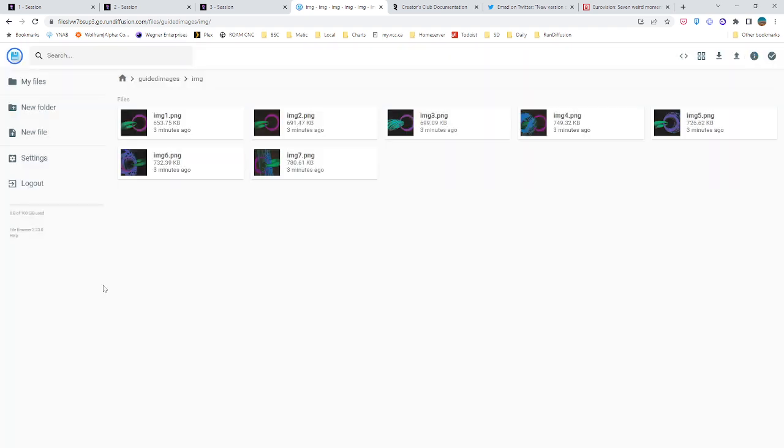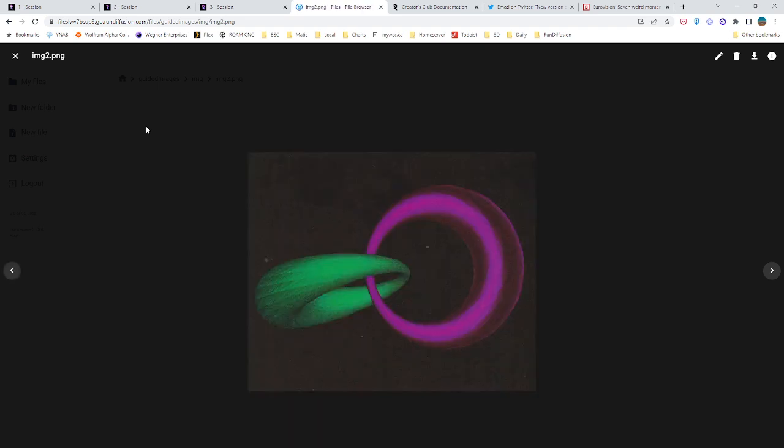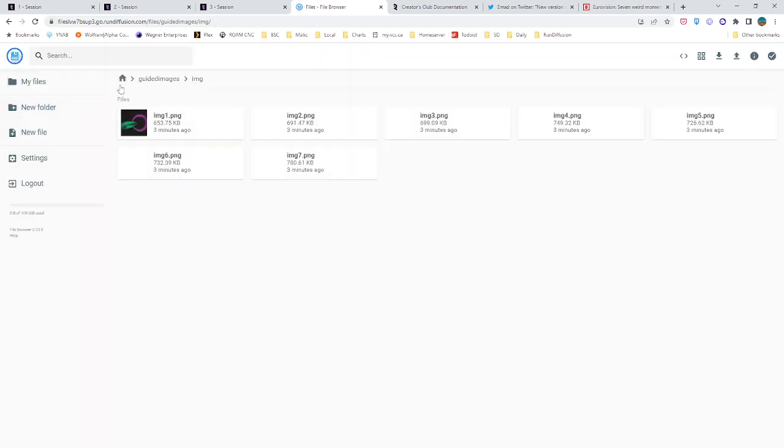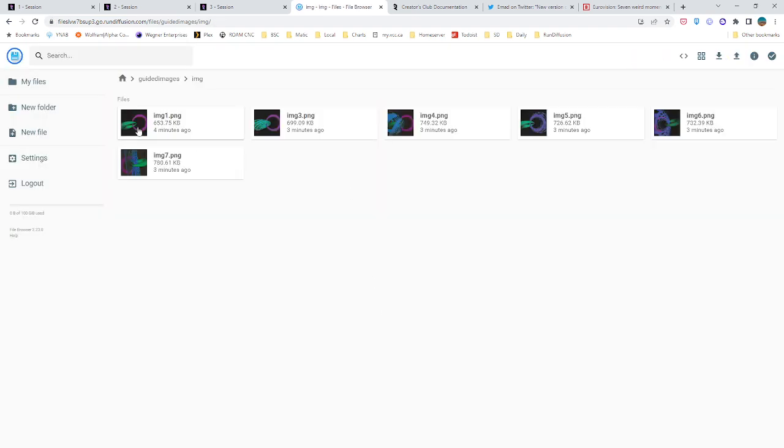Image seven. Okay, so one, two, three, four, five. I think these are the same. Let's see. Nope. Okay, it's slightly moved. Looks like a similar scan though. I'm going to delete image two actually. Just a duplicate.